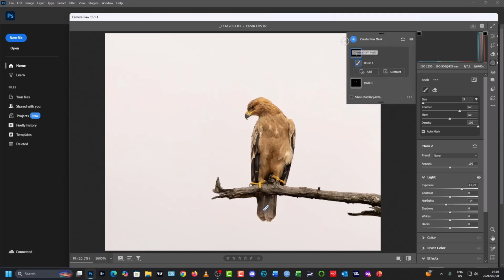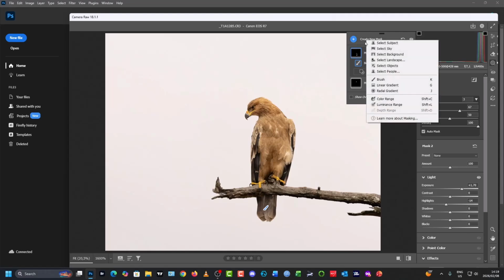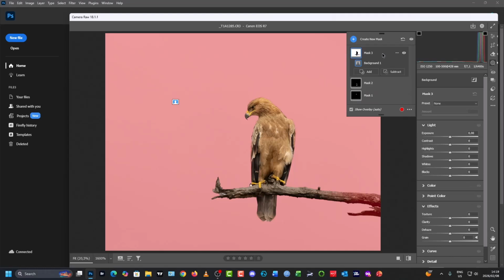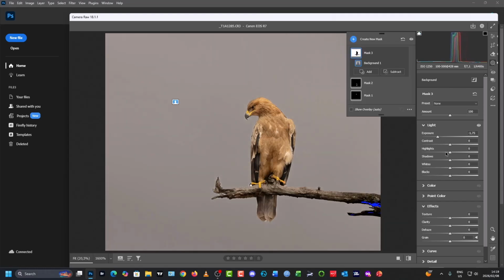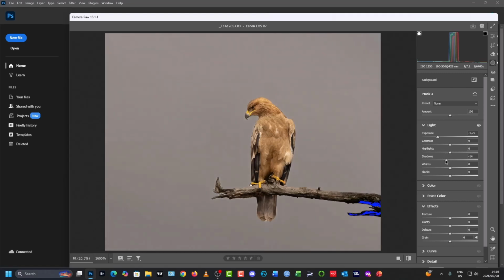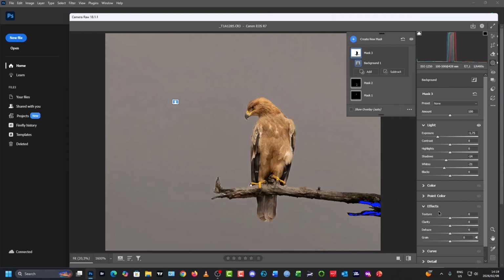Right, then I'm going to create another mask, and this time I'm going to ask it to select the background. Okay, now the background is selected. I'm going to turn down the exposure, and I'm going to turn shadows, whites, blacks. I could fiddle with dehaze, clarity, and so on, but it doesn't seem to be necessary here.